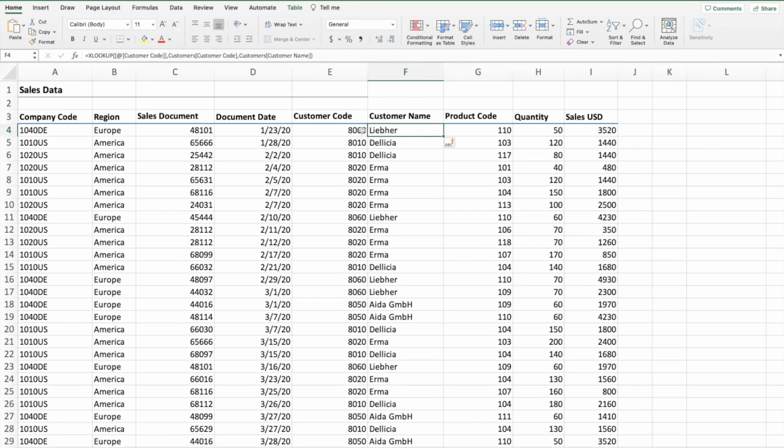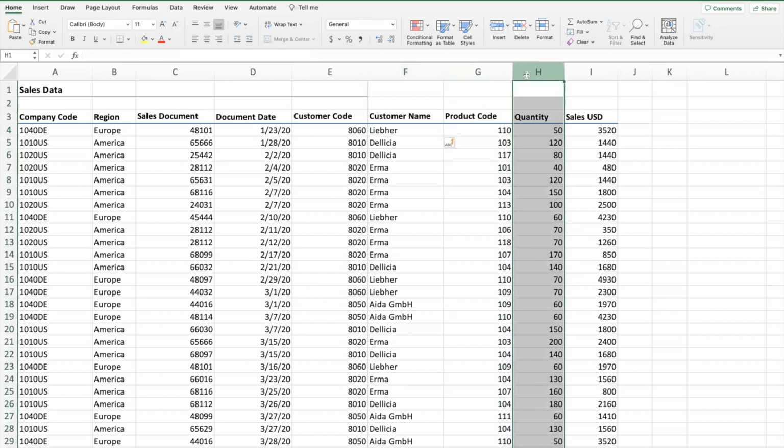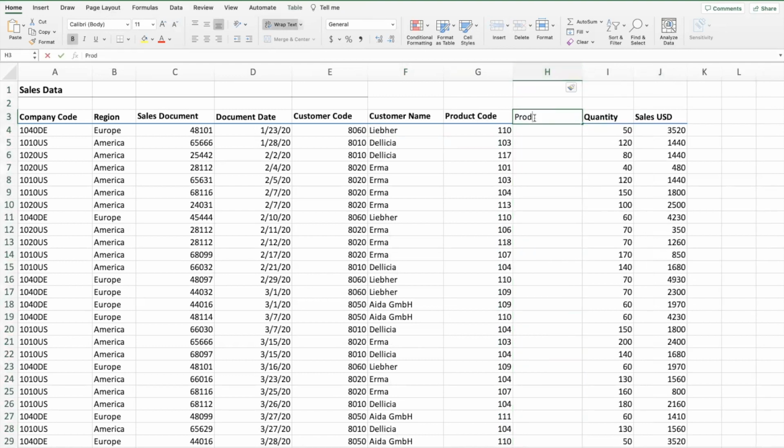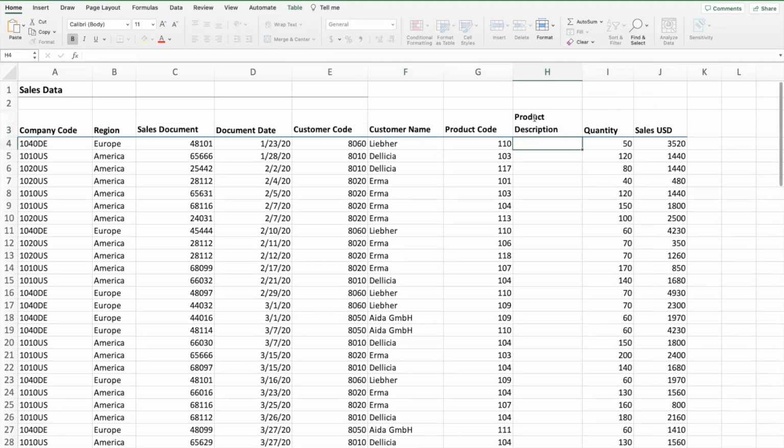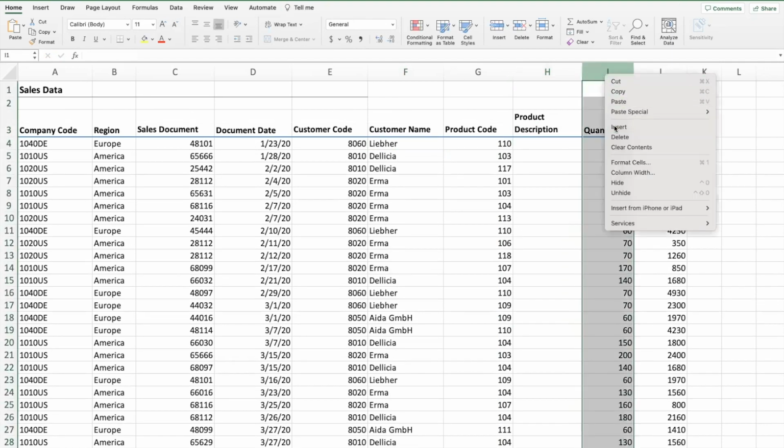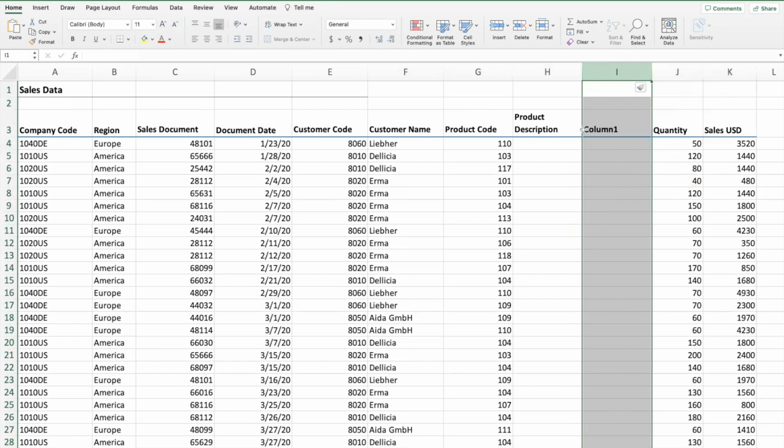So there we have it. We have officially combined these two little mini tables into bringing in this information. So let's try that one more time for the product code, where we will bring in the product description, and we'll also bring in the color as well.